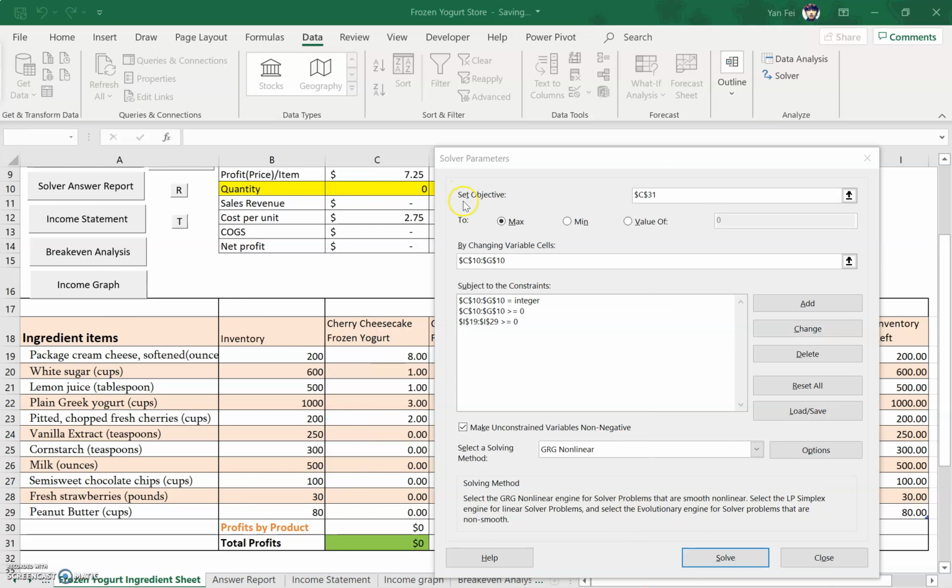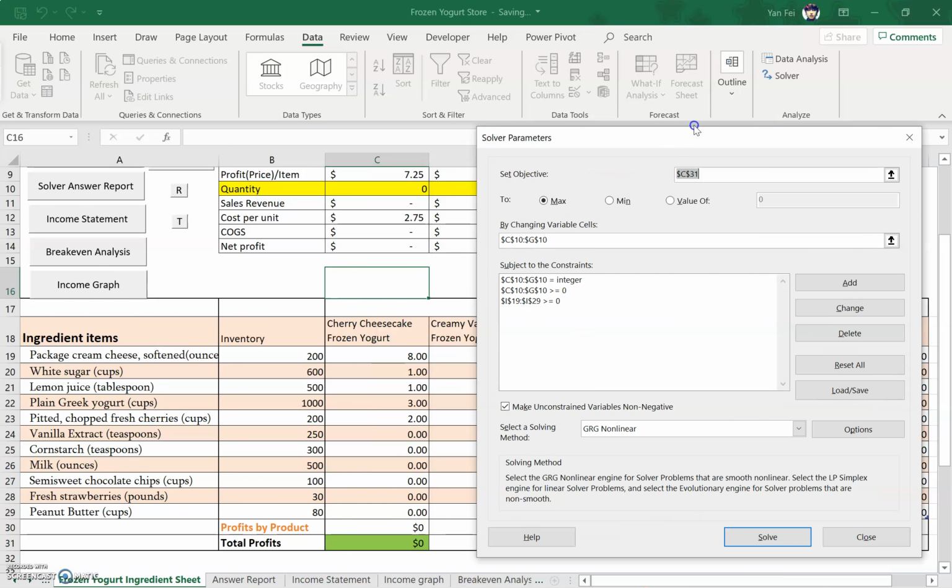We can see the set objective is C31, which will be our total profit, and then we click Solve. You see, we are waiting for Excel to solve, and then there you go.